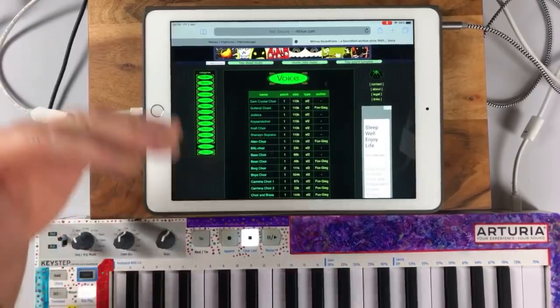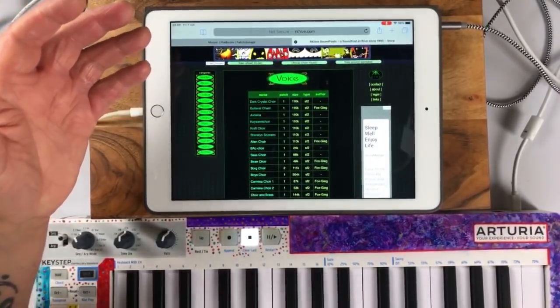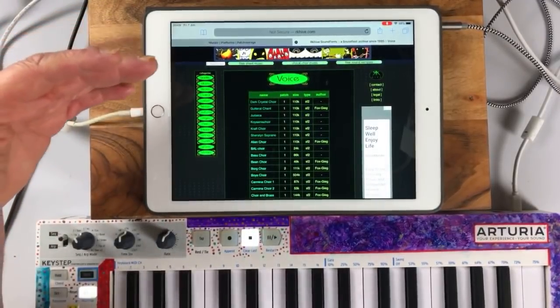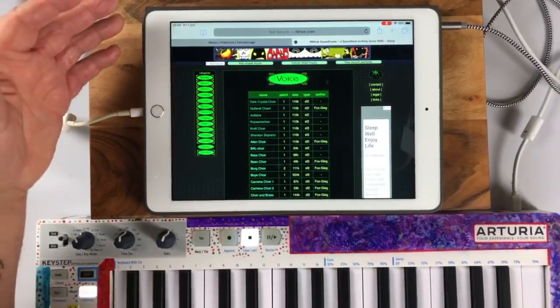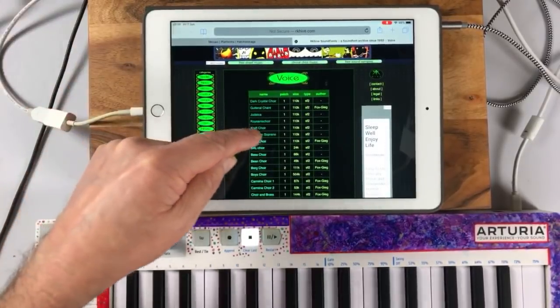Okay, so to get another one, let's do the. I have absolutely no idea, because like I said, I mainly use the actual GM banks, General MIDI banks, for messing around with. But we can download a few of these and see what they're like. So let's download this Alien Choir.